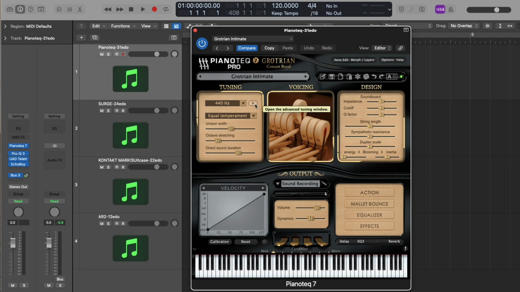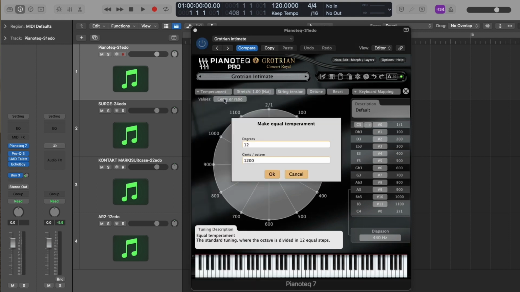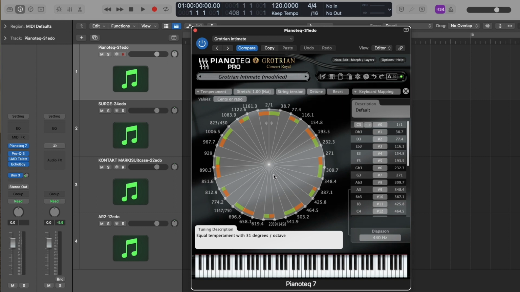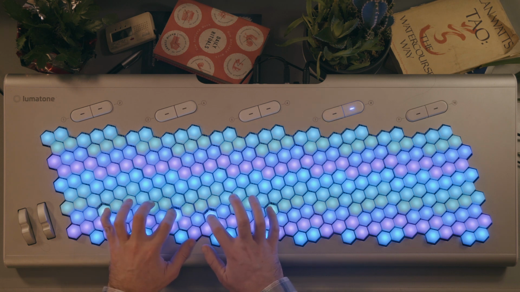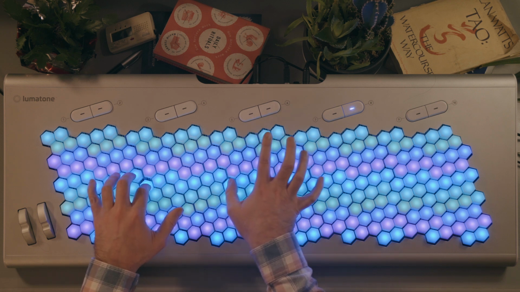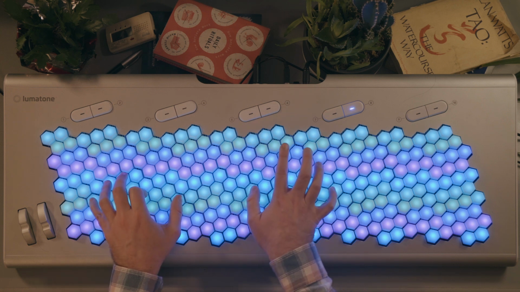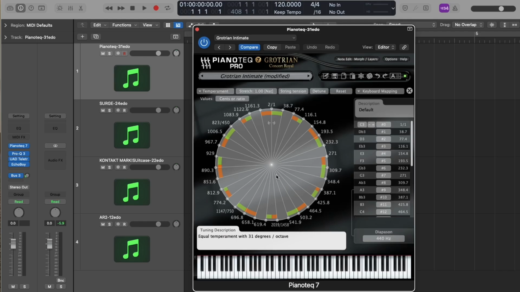One of the most popular ones, and in my opinion, for good reason, is Pianoteq. Pianoteq has plenty of microtuning options, including choosing your multiple tunings and temperaments directly in the interface. We go here to temperament, we can go to equal temperament. Just go ahead and say divide the octave by 31. Hit OK. Once you've done that, you can choose a 31 TET mapping on your Lumatone. And just like that, we're in 31 TET.